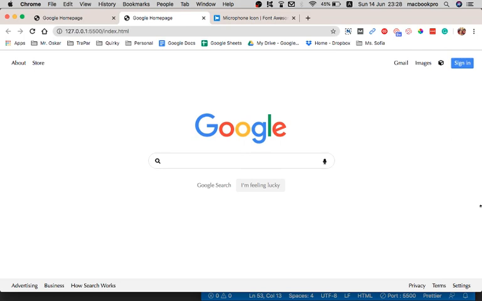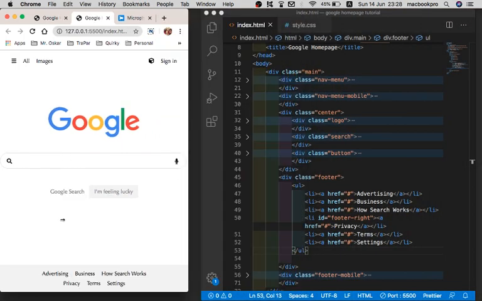So this is the desktop version, and then goes to the mobile version.